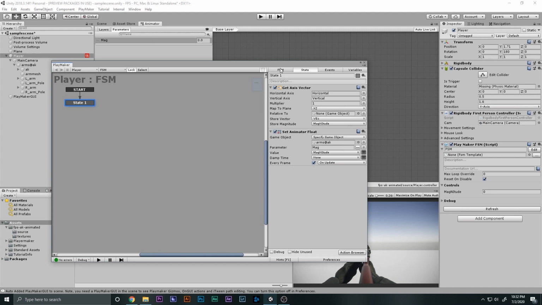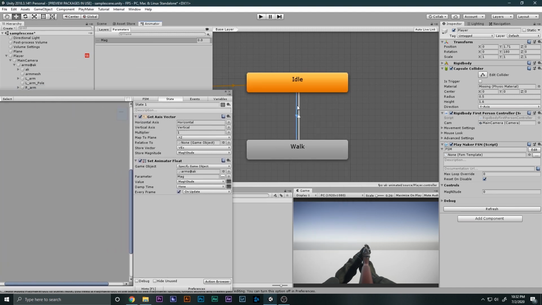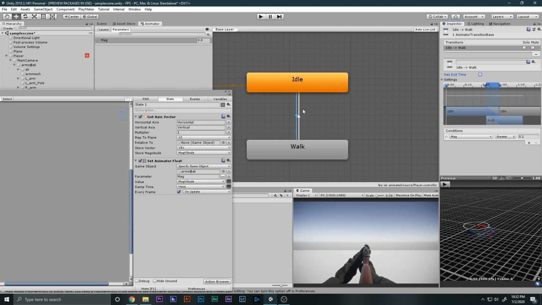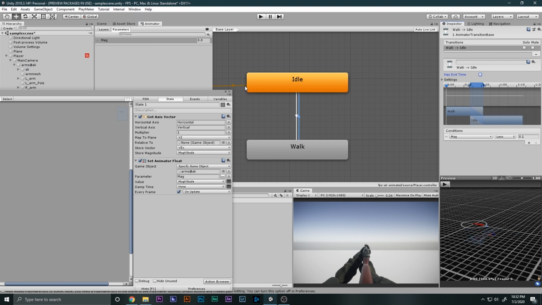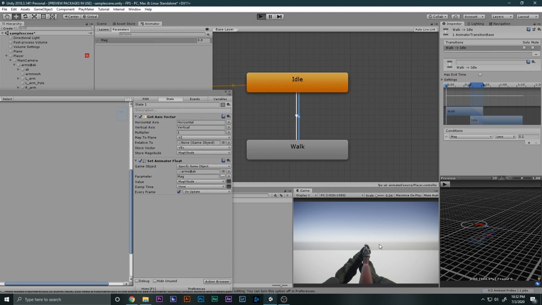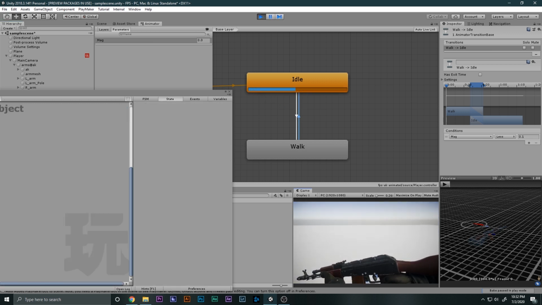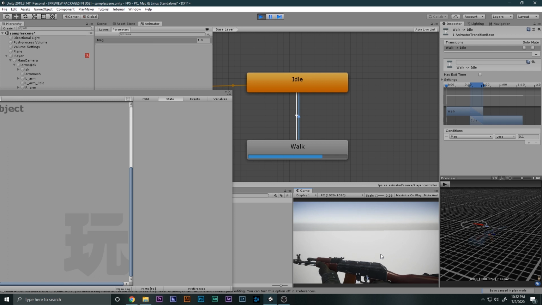We're going to do that. And now if I play the game, make sure the has exit time is false. Make sure you do that, otherwise it's going to complete the whole animation and then transition to that animation. That is not what we want. So anyways, if I play the game, select the arms so that we can see what is happening in the animations. So as you can see, he's doing the idle animation. If I walk, he's going to do the walk animation.